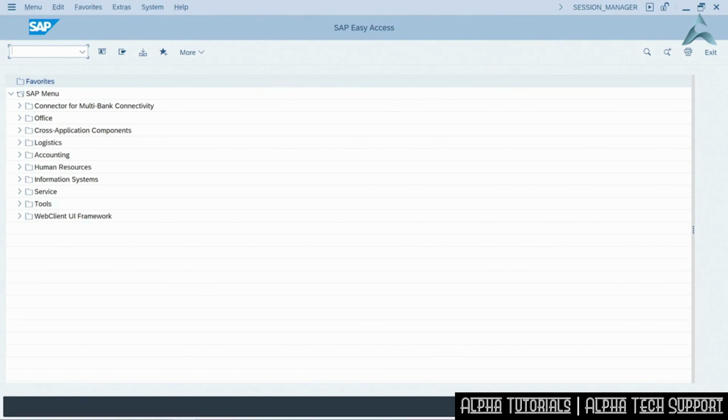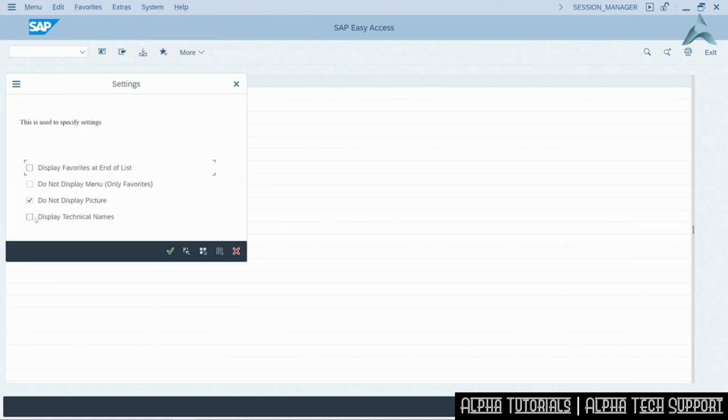There's two ways to find a T code within SAP. Let's say we want to view a goods movement, but we forget the transaction code. The first way is to use the Find button from our SAP Easy Access screen. Before we do that, we want to ensure our technical names are displayed. Technical names are how SAP refers to transaction codes. We'll click Extras, Settings, and check the box next to the Display Technical Names.